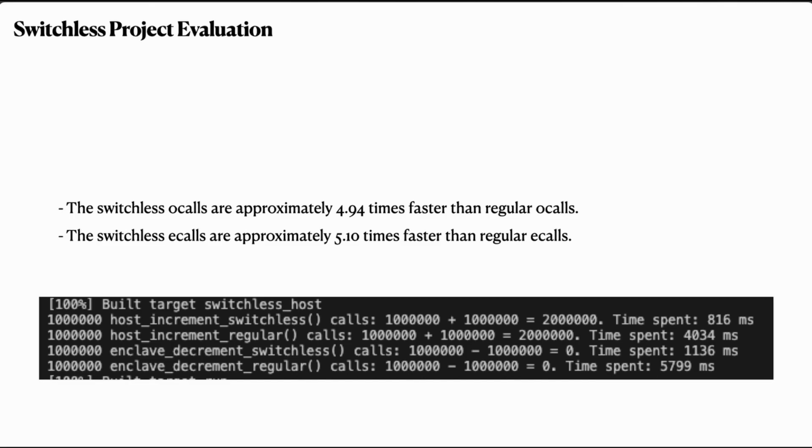To summarize, the switchless calls offer significant performance improvement over regular calls, making them more efficient for scenarios where frequent calls between the host and enclave are required. The reduced latency and overhead in switchless calls lead to a more responsive and faster system.